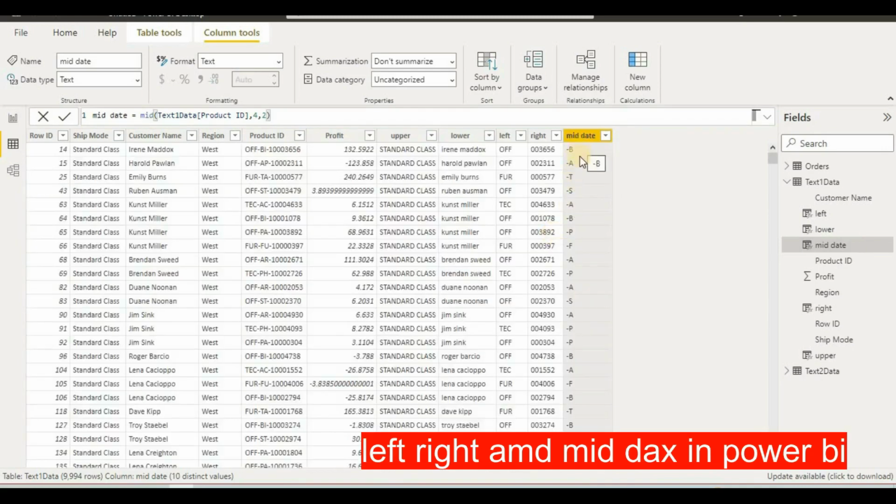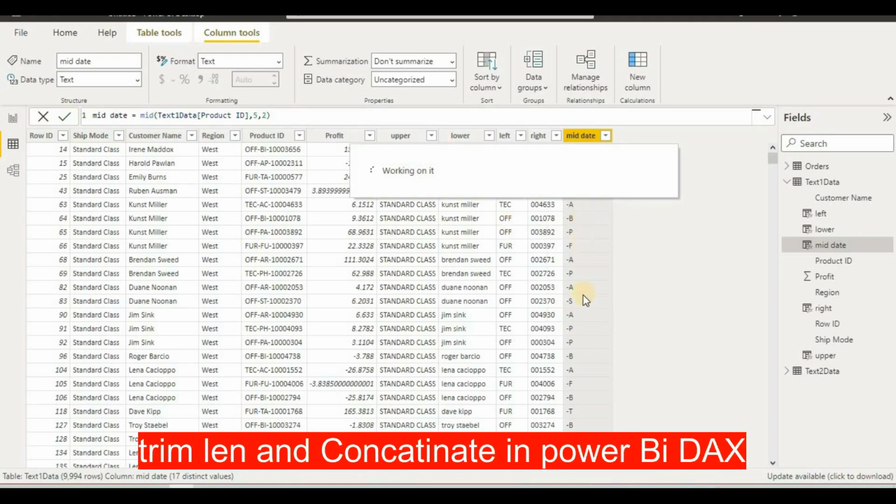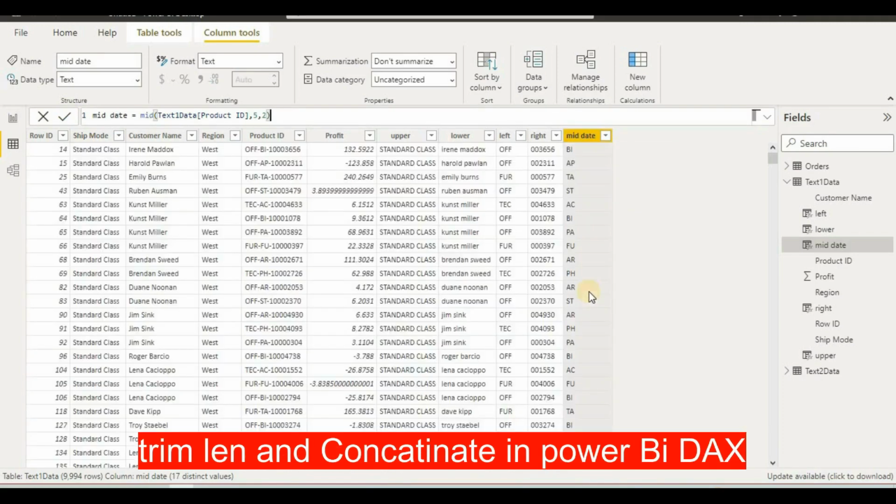So we have this minus b, so 4, it's not 4, 1 2 3 4 5, so it will start from 5. So we will give 5 here and just click. Then we can find the 2 characters, which is your BI in first case, AP in second. So this way it will give us the mid data, whichever mid data we like to find. After this, the next thing is to trim.